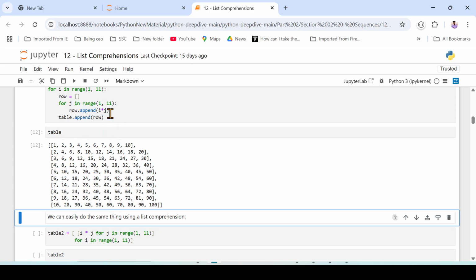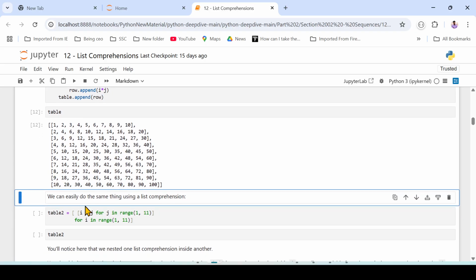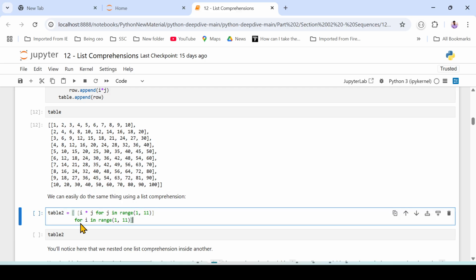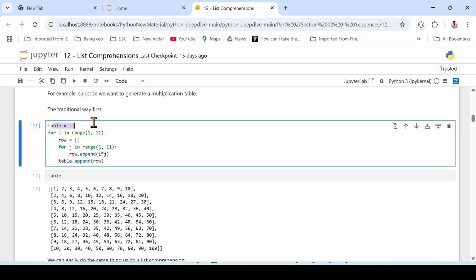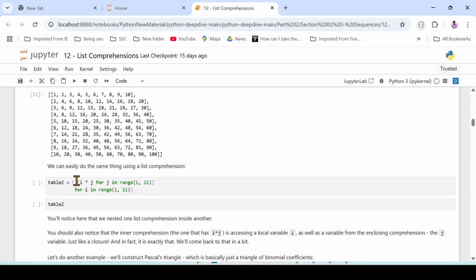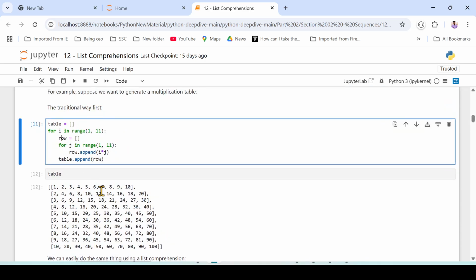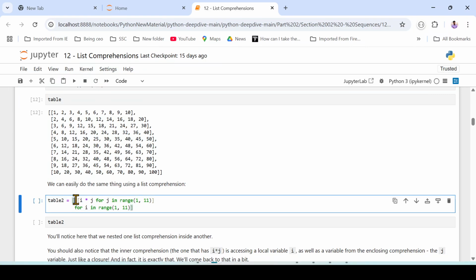Now we can easily achieve the same thing using list comprehension. What we have written is, first we have this list. In this outer list, we are storing this row, which is this row, right? So in the outer list, we are storing a list value only. So here again, as we know that whatever value you want to store, you have to put it at front. So we are writing this loop.